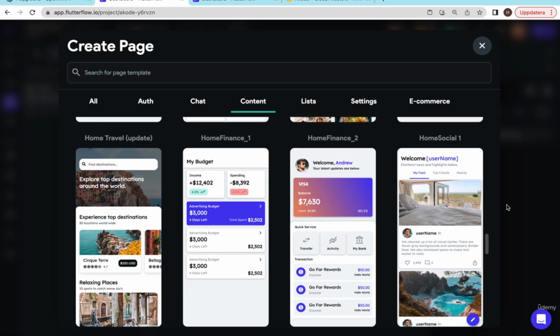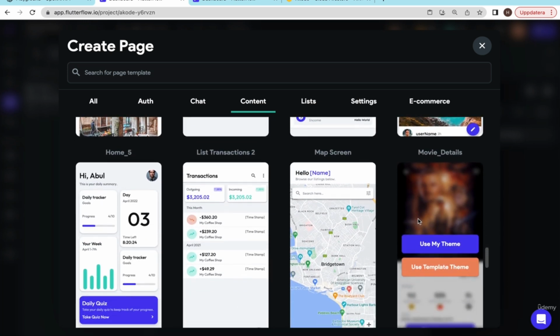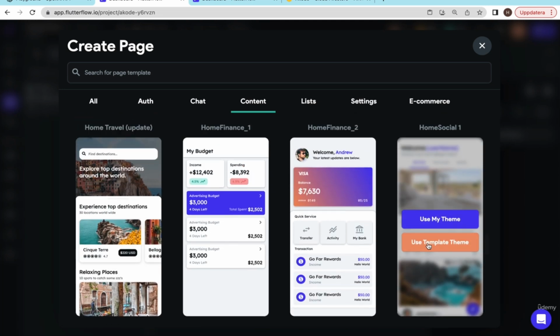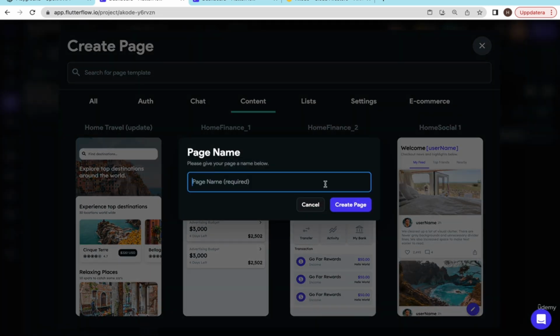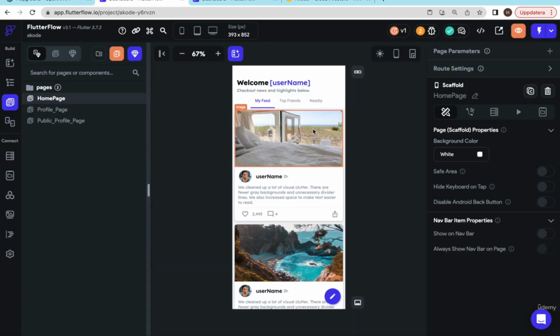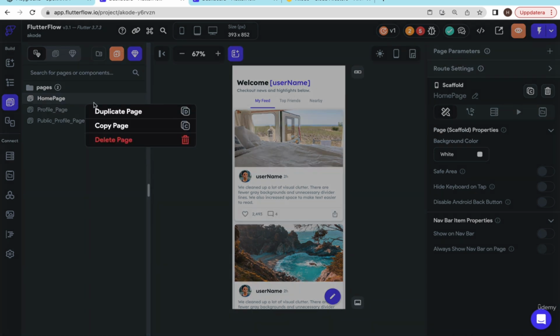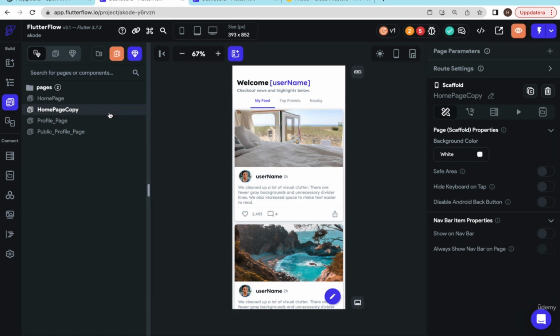Let's upload this one. So home social media 1, it's called. And we will call this homepage. Create page. So this is what it looks like. And then what we basically want to do is duplicate this page, and we will redo this page into our profile page. Okay, let's call it profile page 2, the upgraded one.